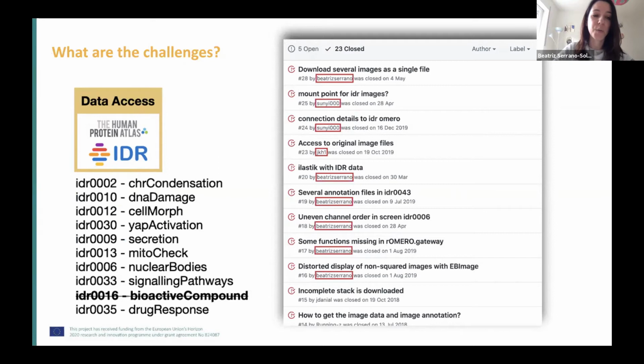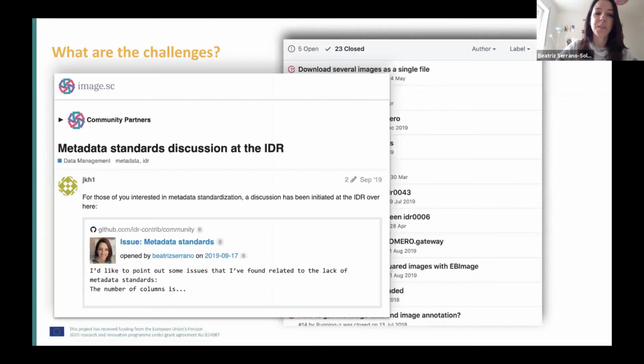And the rest of them, we could use the images that we were selecting. There were different challenges, and we were in contact with the IDR team all the time. They were very responsive and helpful with this. But the main problem is usually the lack of metadata standard in imaging in general.